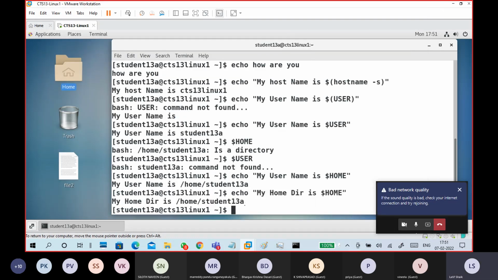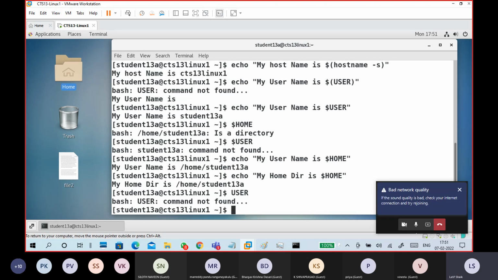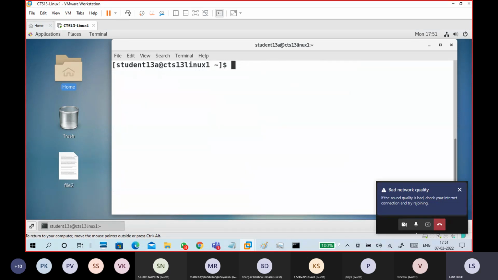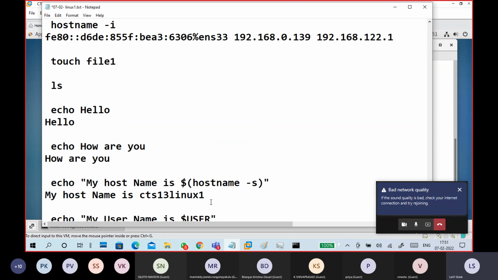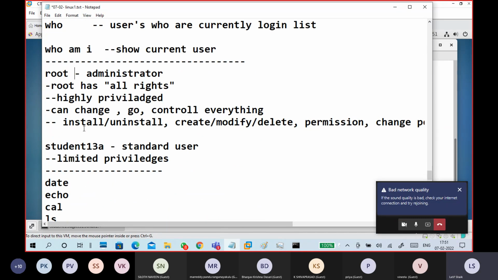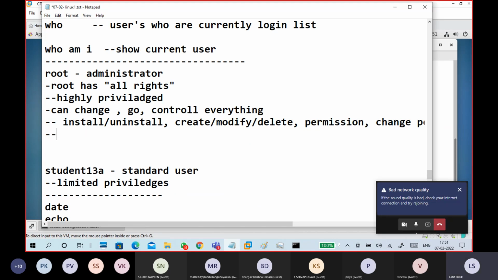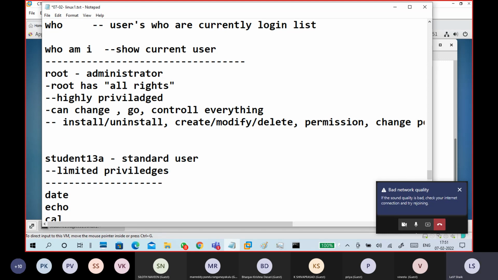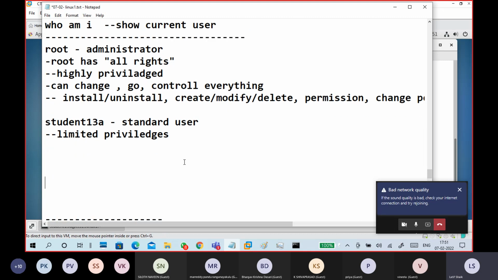I think you can try like this. Guys, whether you are observing or not, you can see a dollar symbol here. Dollar represents you log in as a student. Hash represents you log in as a root. At a command prompt, a terminal, it is showing hash. It represents you log in as a root. Dollar represents you log in as any standard user.